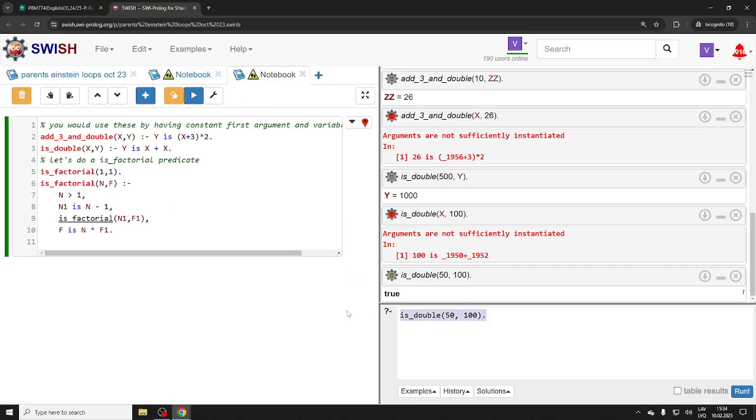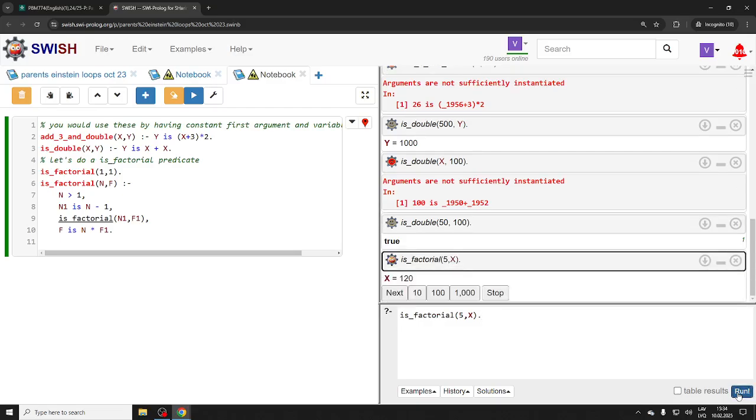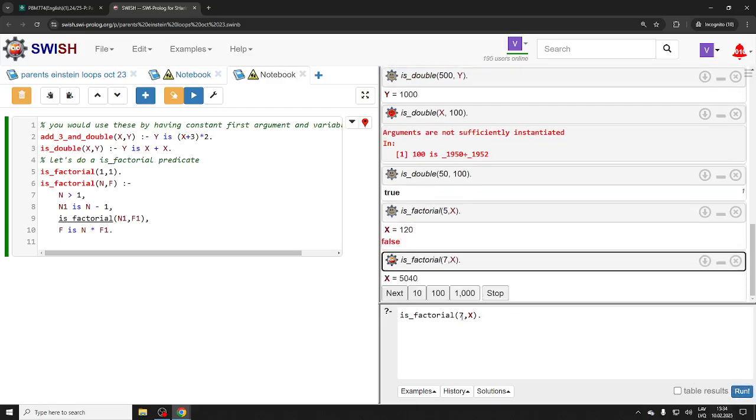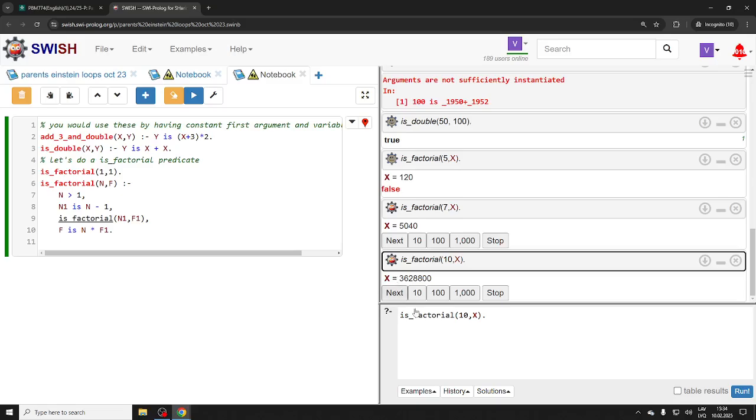All right. Is factorial, let's say 5 and x, or result, whatever. X should be 120, I think. It works. Is there any more? Nope. How about 7? Works. How about 10? That will be a big number. Will we overflow? Let's do 100. It will probably break. Let's break this interpreter. That will get a big number.